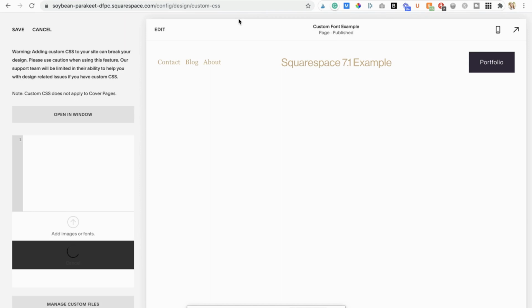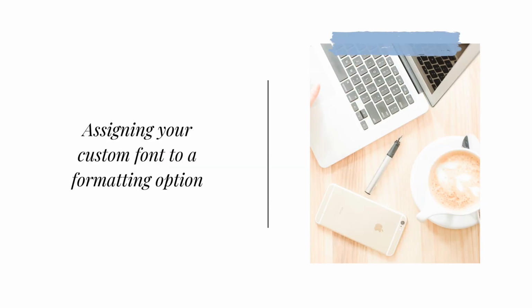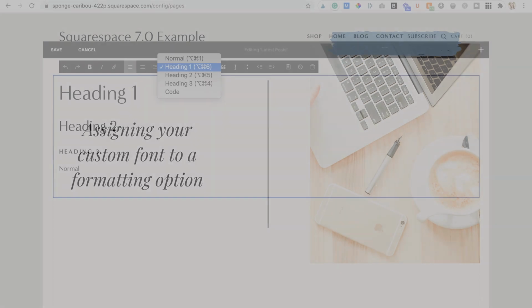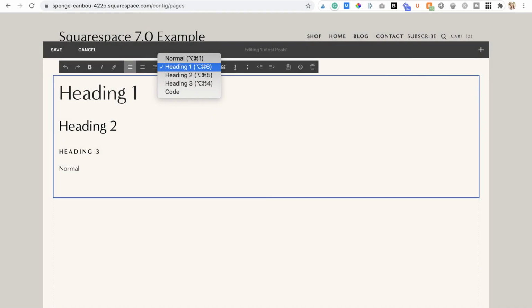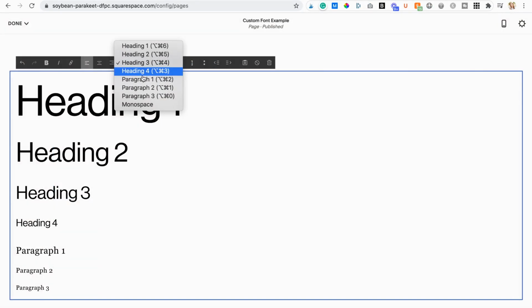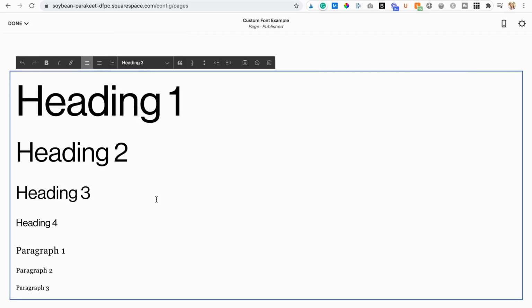All right, on to the next step, assigning your custom font to one or more of your font formatting options, which looks just a tad different depending on which version of Squarespace you're using to build your site. So when formatting your text blocks in Squarespace 7.0, you'll have a heading 1, heading 2, and heading 3, and then normal, which is the paragraph type font you'd use in the body of your content. Whereas in Squarespace 7.1, you actually have 4 headings and 3 paragraph font format options.